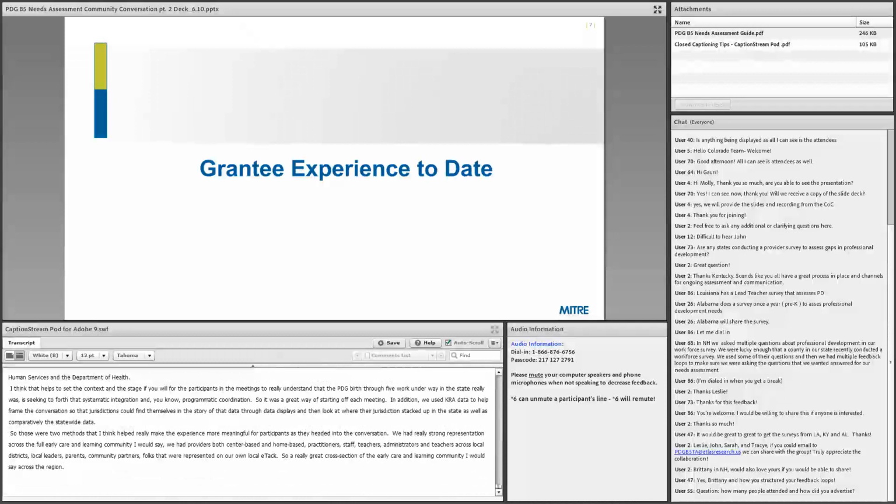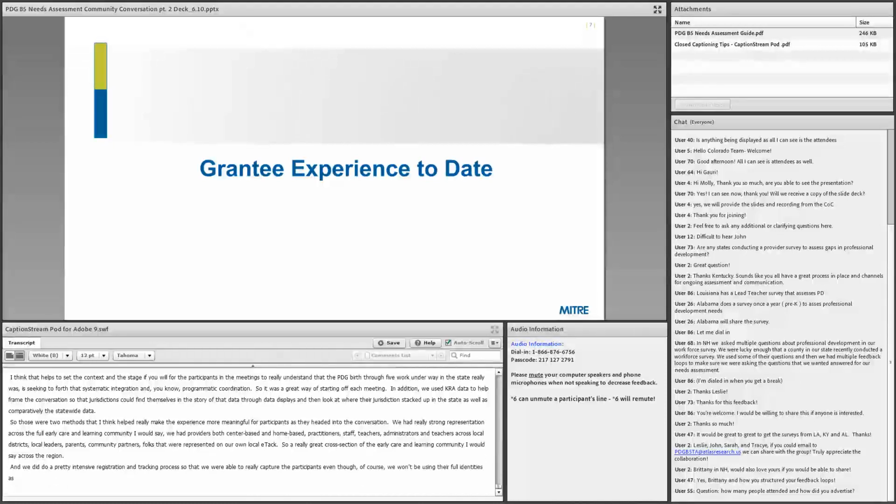And we did do a pretty intensive registration and tracking process so that we were able to really capture the participants, even though, of course, we won't be using their full identities as we report the data. It was important for us to be able to track who was attending so that they might even be part of a follow-up process in terms of our strategic plan methodology.